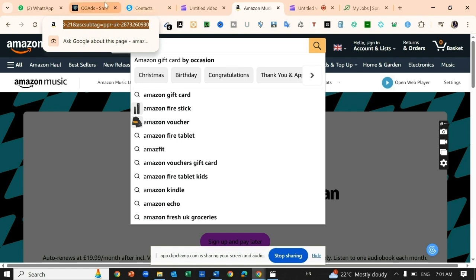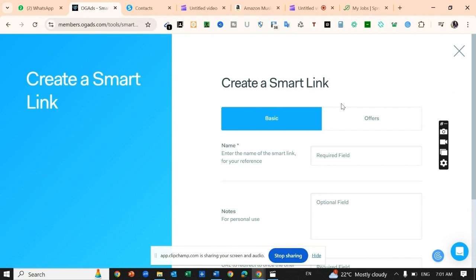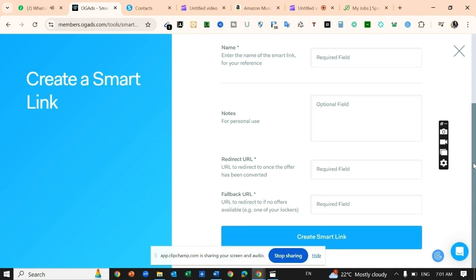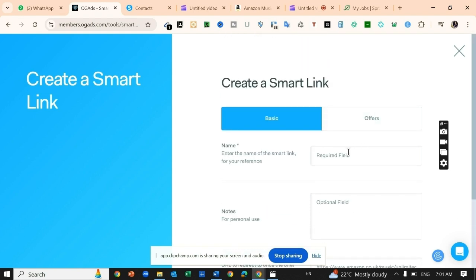When you copy it, you need to come back to OGR. When you get there, you need to go down. You know here it's already saying redirect. We need to put it here. We put it there. Then we need to name our freebie. Our freebie now is Amazon Music. So this is Amazon Music.